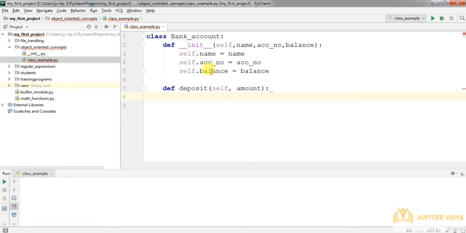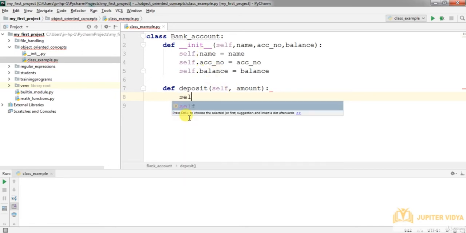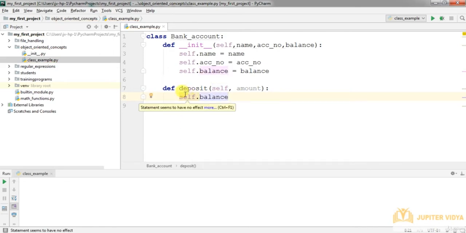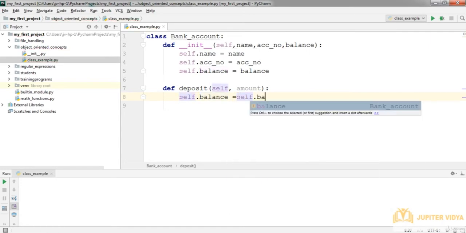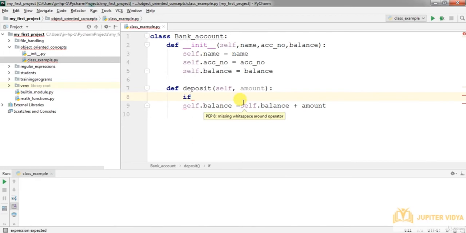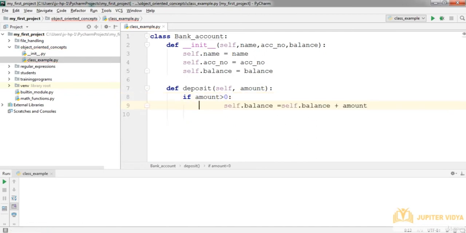Now I'll deposit. Where will I deposit? In this balance. So I can access the balance with the help of self dot balance. Self means we pass the instance, and only that particular instance's balance. In that I'll use self dot balance plus this new amount. So I'll add that, and I'll check a condition here. If this amount is greater than 0, then only it should add.